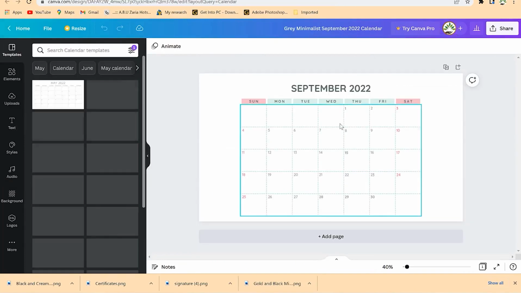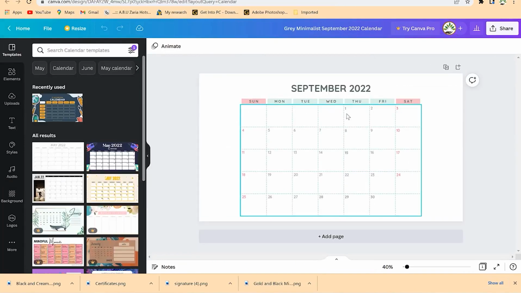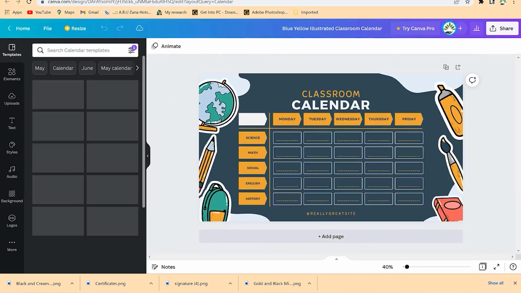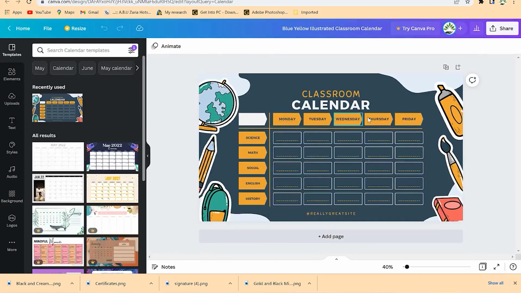You can check out others. You can see this one also. I think this one kind of looks cool also. You can just go ahead. This is September 2022. You can just go ahead and redesign it, play around with the features as well. Okay, you can do this one. This is Monday, Tuesday, Thursday.